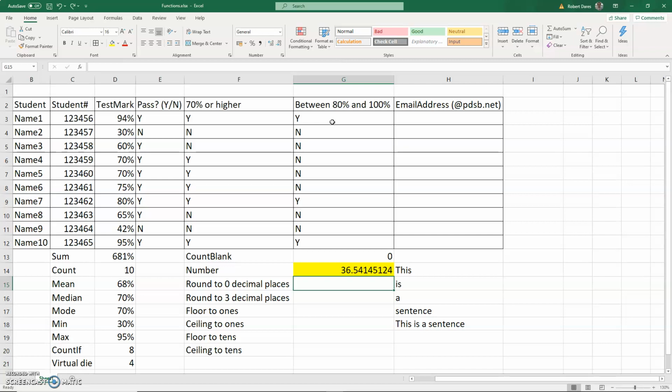Here, we're going to look at this number and we're going to try rounding it. Equal to ROUND. We're going to select the number. How many digits do we want to round it to? In this case, it's indicating we want to round to 0 decimal places. So, it's going to round to the nearest number. In this case, 36.5 would round up to 37.